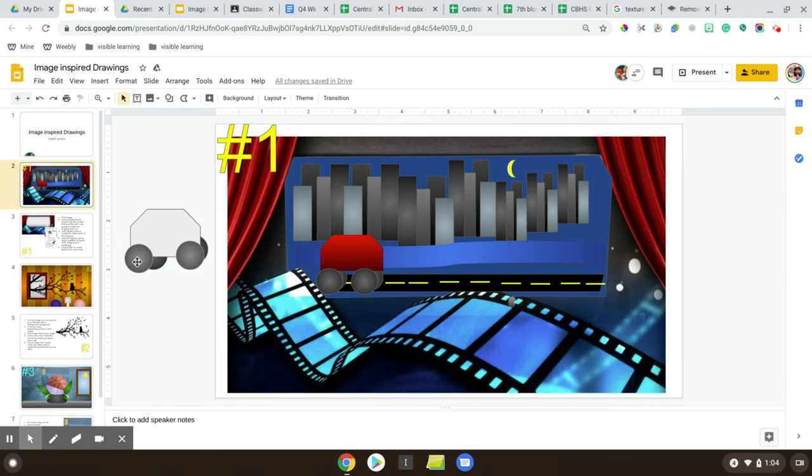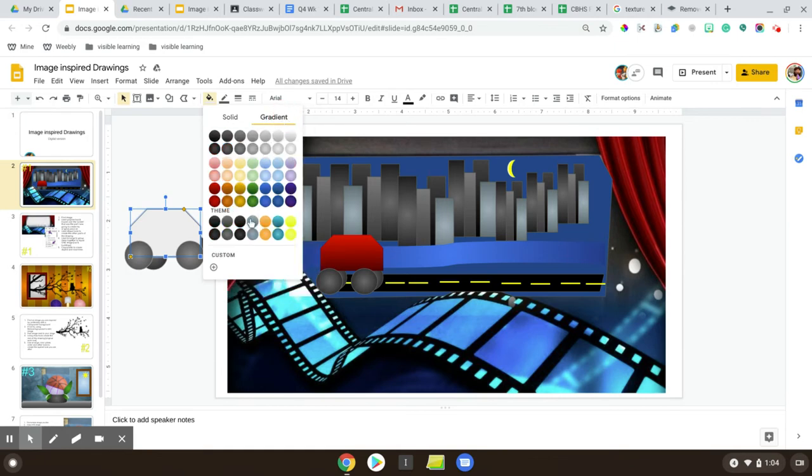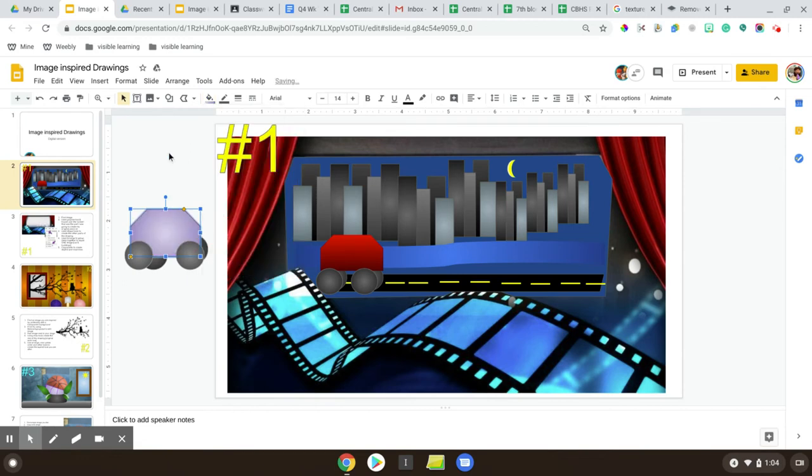Oh, no, not that way. Now I want to change the color of my car, so I'm going to come back up here. I'm really into these gradients right now, so we're going to make a purple car this time. Too dark, I don't like it. Make a light purple car. I don't want the line, so I'm going to get rid of that. So now I have a car.